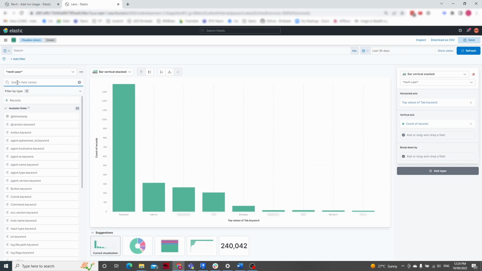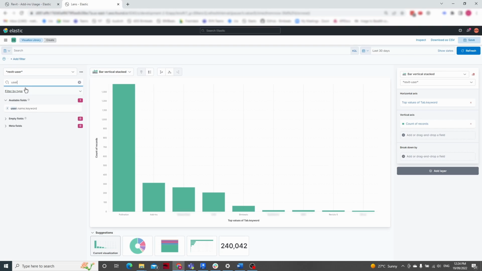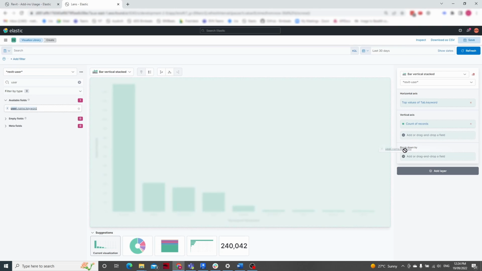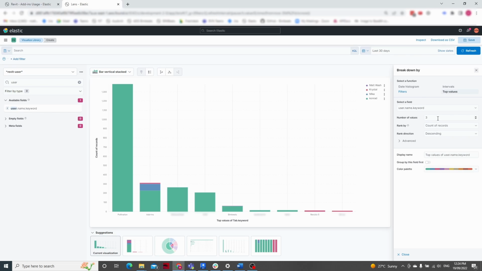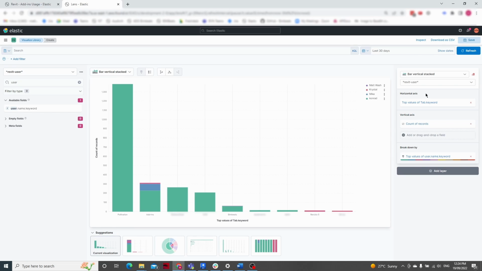But what we want to do here is see how that's been broken down by users. So if we start typing user in here and drag that into breakdown by, we now get a list of all of the users and all of the add-ins. Again, it's going to give us some top values, so we'll just say the top 10, for example. There's actually only 4 of us.